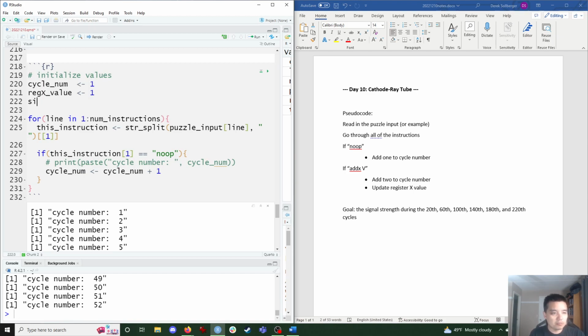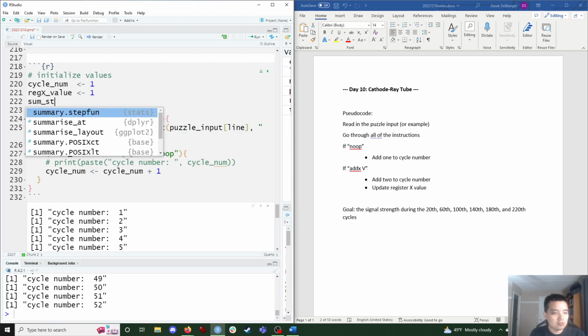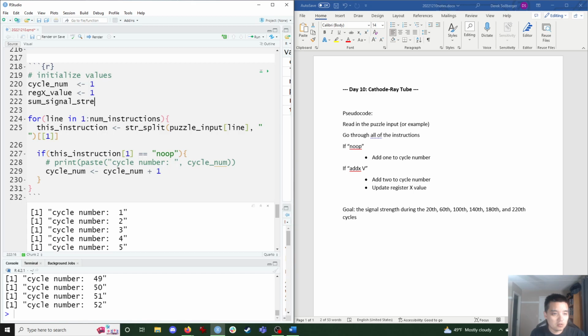So that's what I was missing up here. We need a signal. We need a signal strength. And because we're going to add a few numbers to this, we're going to start that at 0.